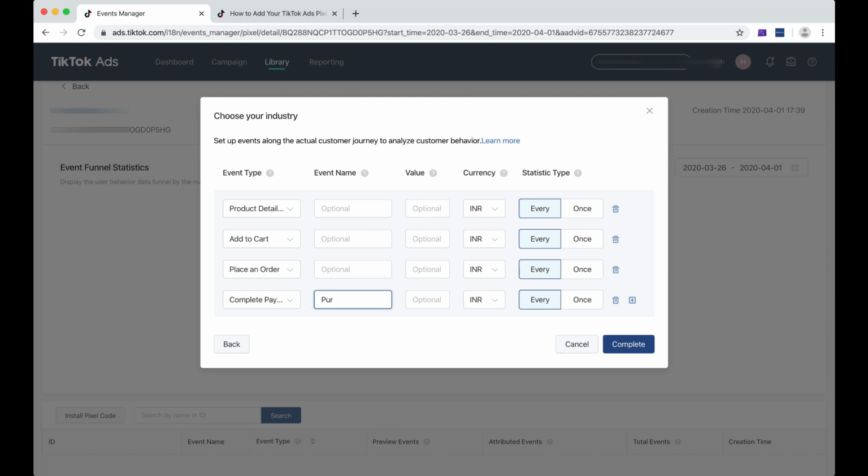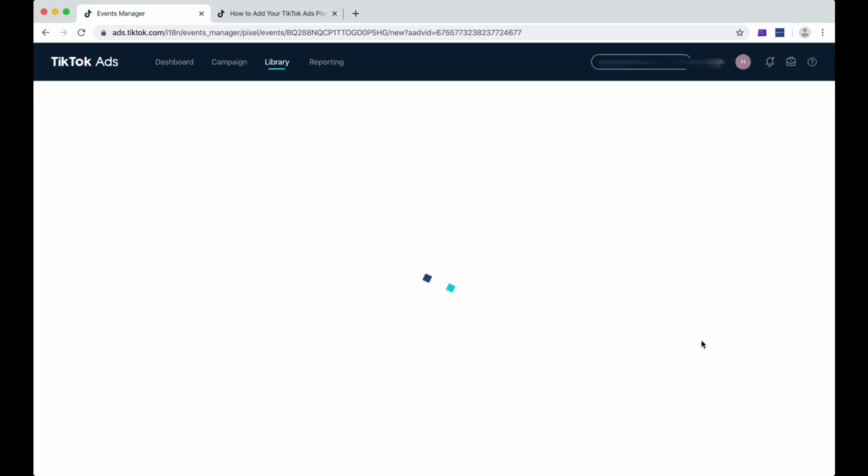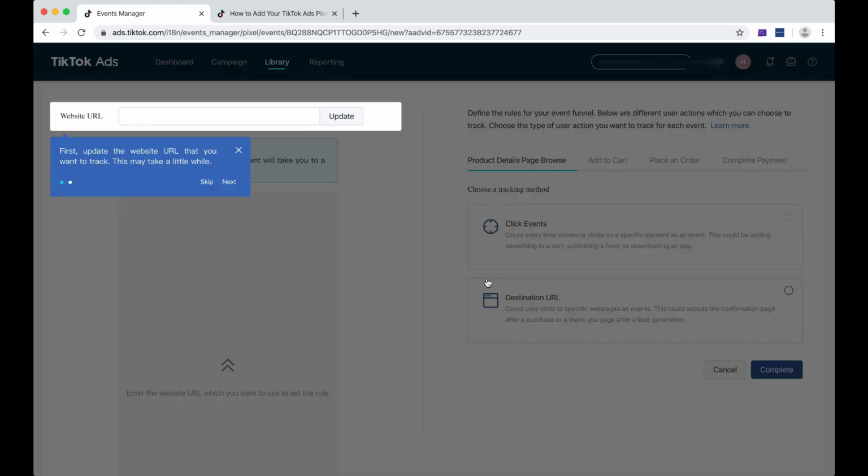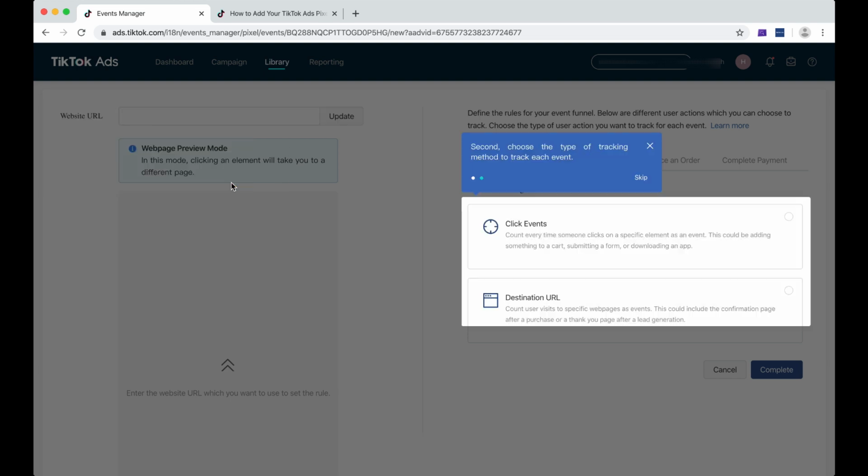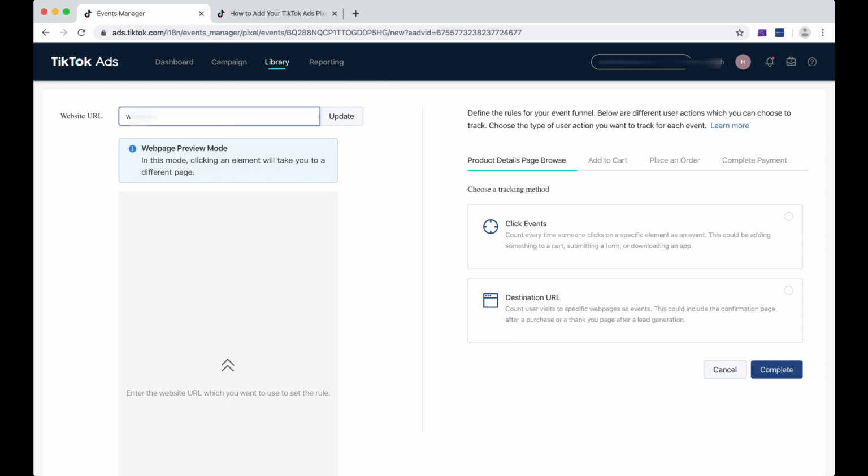So I'm going to rename this: on purchase, checkout, add to verify, details complete. So this is going to be a website URL. Let me skip this website URL. I need to enter my website URL here. Update.